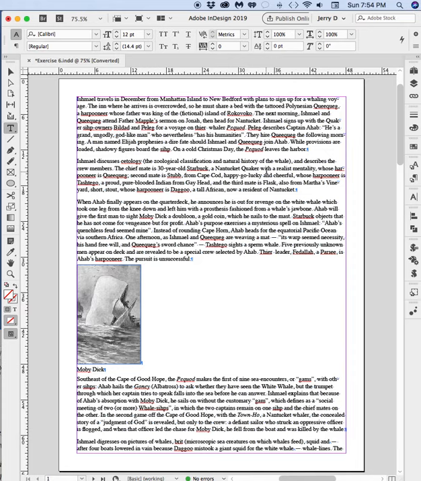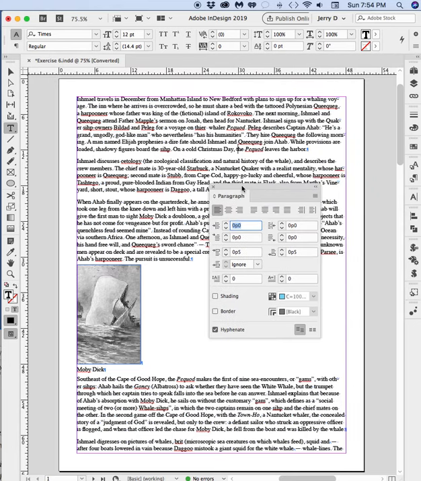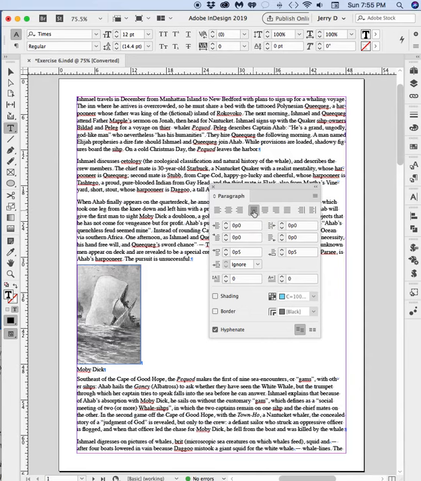But another thing that we discussed was the alignment. Right now, if I call up the paragraph dialog box, you'll see that the alignment is this first one right here, which is align left. They needed to be justified. This is the justified copy. If you click on the justified value, it aligns the text on both sides.